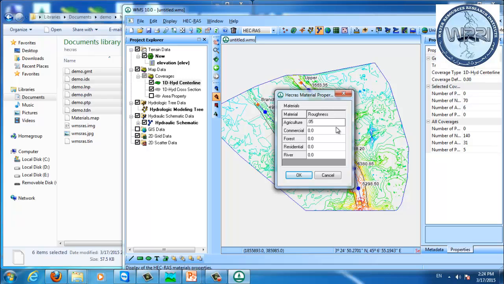0.05. Commercial, let's say it's 0.04. Forest, do 0.045. Residential, we'll do the same, 0.045. River, let's say 0.035. Okay, so those are my Manning's roughness values.